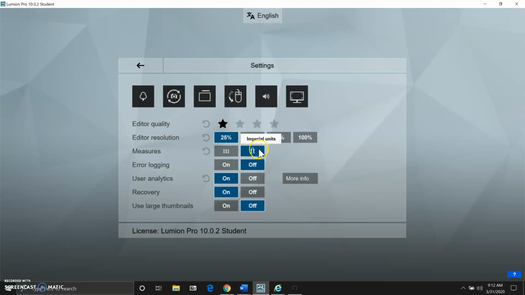And then because we're in the United States, typically we use imperial units here, so I would check that. And then maybe user analytics, maybe you want to turn things off if you don't have a very good computer. But recovery is always good to have, because if you don't have a very good computer, you might lose your stuff, so you might want to turn that on. And up here, of course, we do not want high quality trees, but normally if you have a slow computer, turning on the high quality trees might help you, but it will slow down your computer as well.